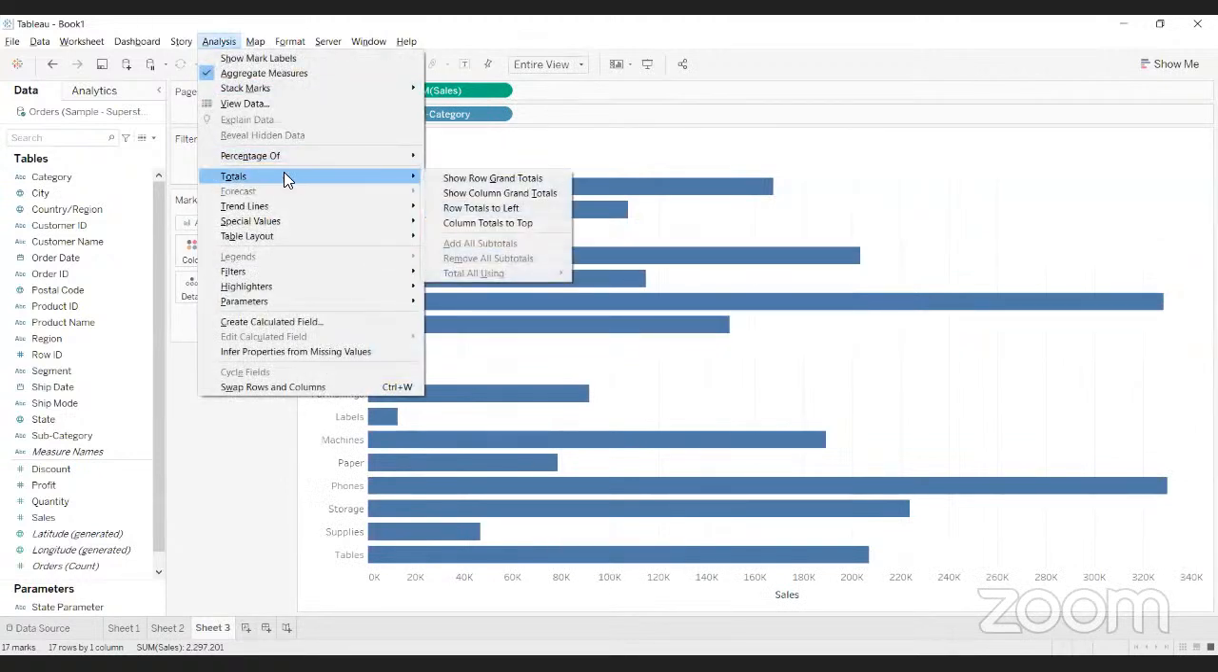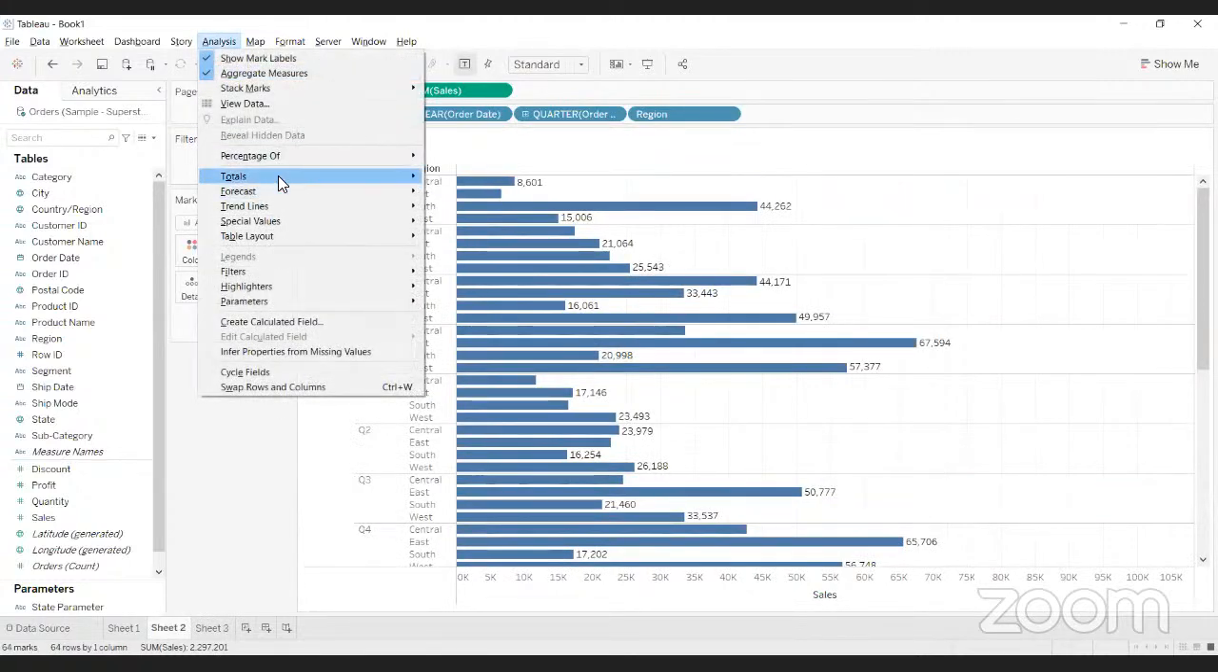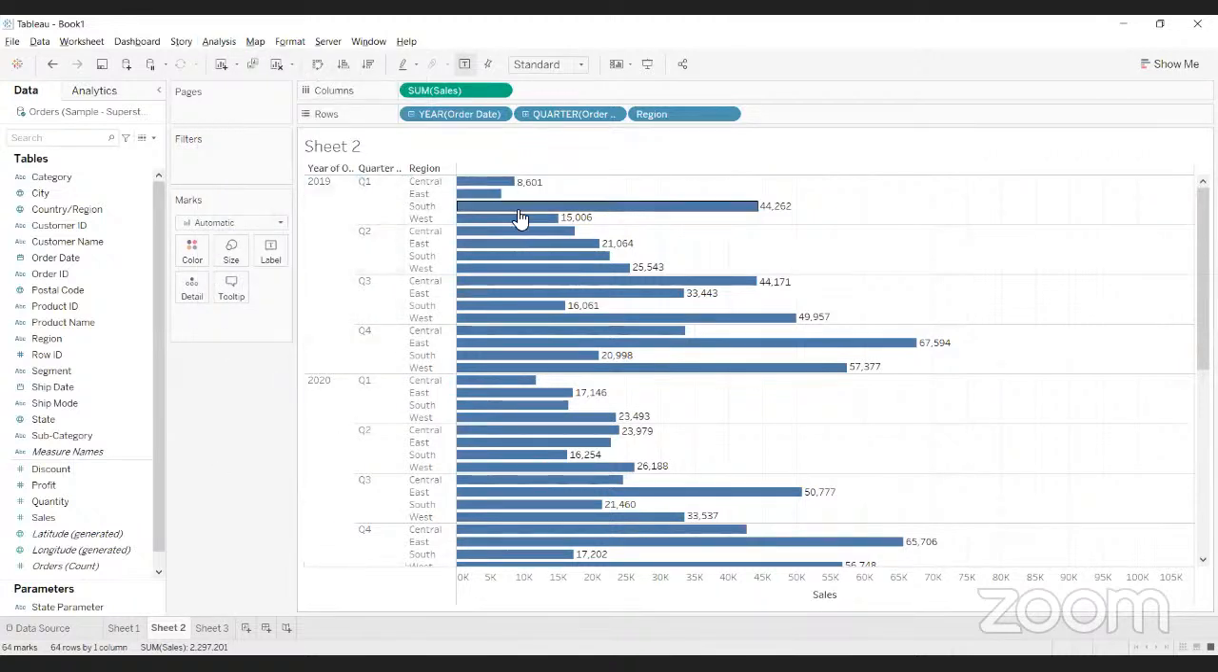When I go to this analysis, when you are going for these totals, here something is not getting activated. What is this? Add all subtotals. Now in sheet 2, if you come back, when you go to these totals, add all subtotals got activated. Why? Because here multiple dimensions are adding portions in the view. These portions are called panes.